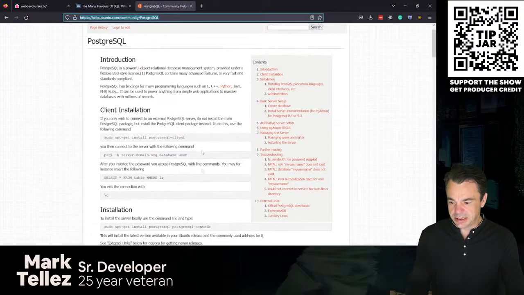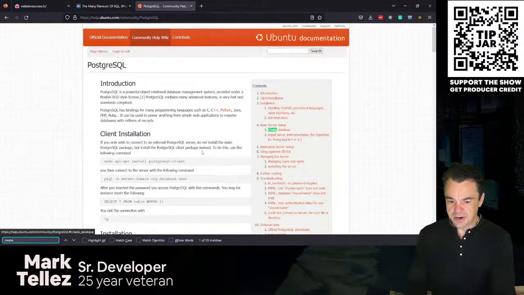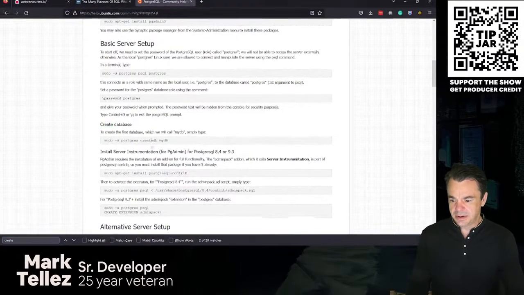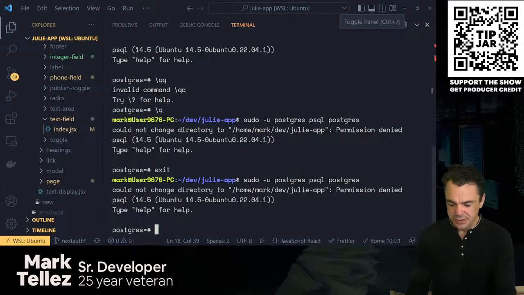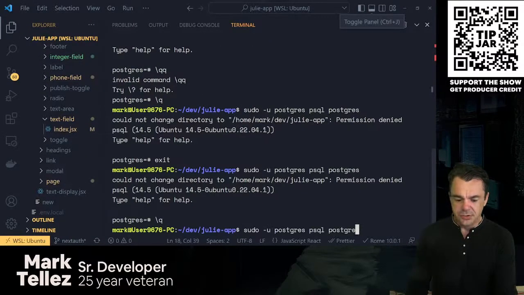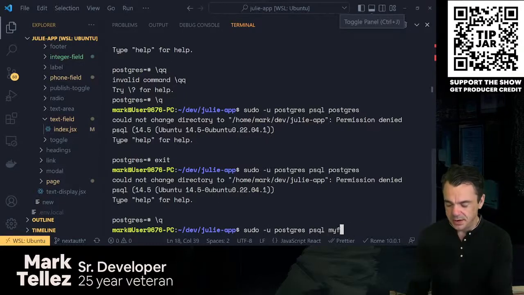So let's see. We don't have a database yet. Do they have the create command here? Yeah, so we can just create the new database. Well, let's do that. Let's just create by doing, what should we call this? Let's just call this my first SQL.